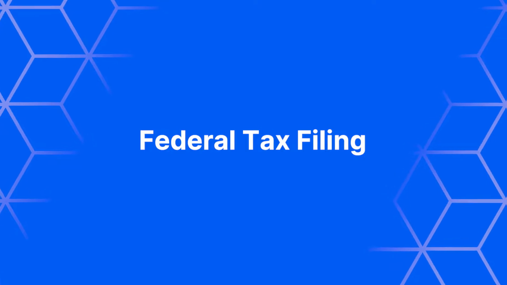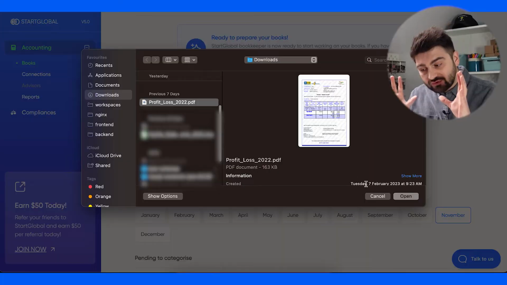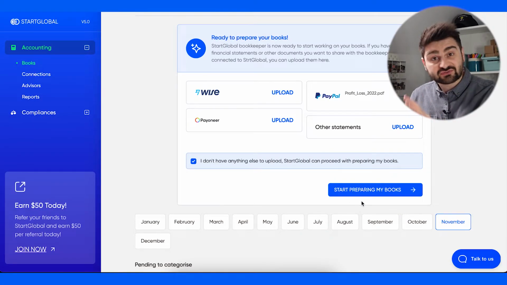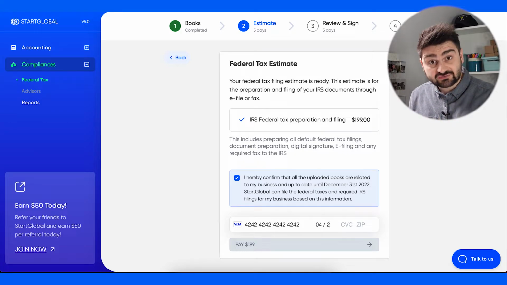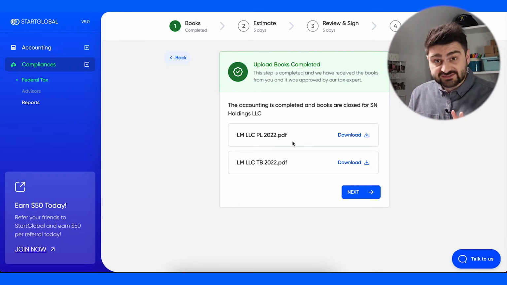Federal tax filing. It's time to submit your federal taxes, another area StartGlobal can easily complete for you. What you need to do is to make sure all your statements are correct, pay the estimate, and begin to start the process. As your books are already completed, you can download and view these if you need to, leaving you to begin the next step.